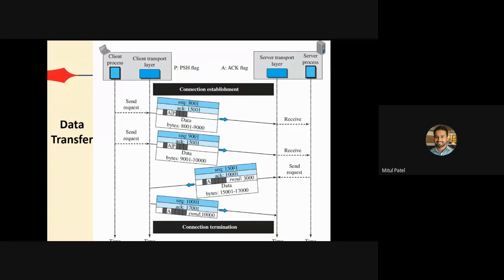Okay, so that means we can see that now whatever bytes are going to be transmitted from the server to the client, we are assuming that the server is also sending 2000 bytes of data from server to the client. So here the sequence number is 15,001. That is the first byte of this data. We can send the 2000 bytes of data, so that's why the range of these bytes is from 15,001 to 17,000. Okay, and the receiving window is 3000.